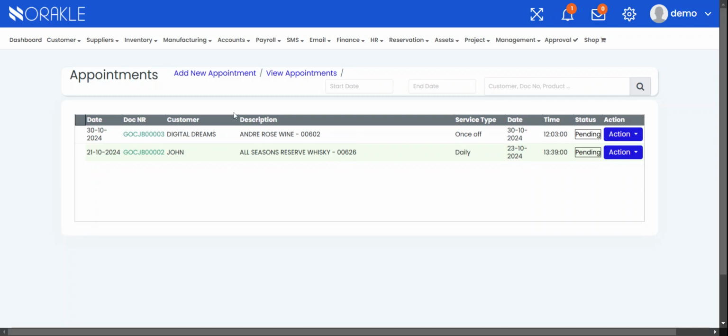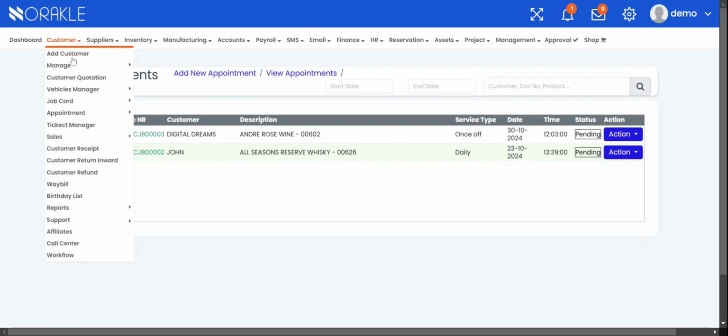Okay, now let's see how to manage appointments. You click on appointment, you go back to customer, you click on appointment, then click on this appointment attendance.